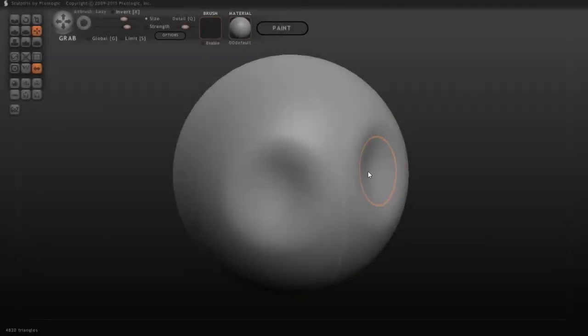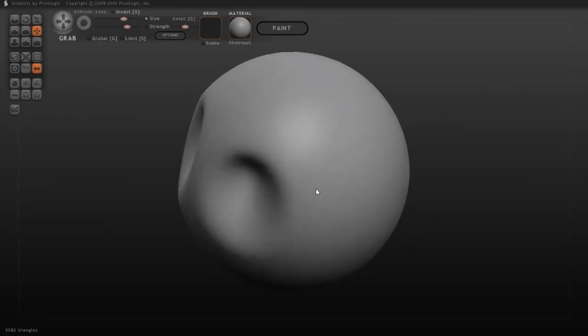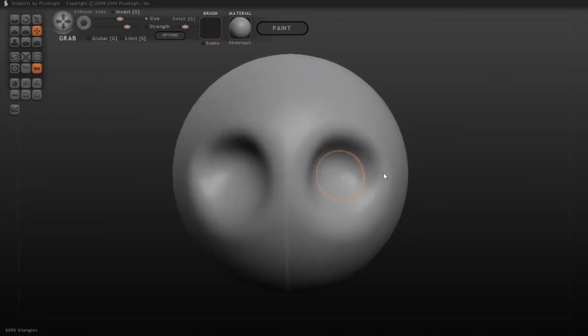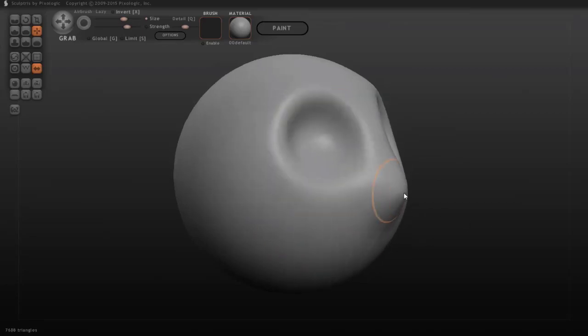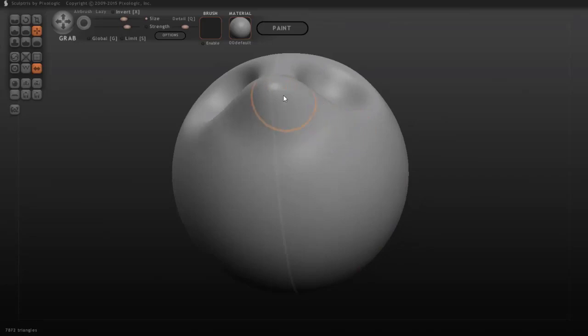Take some time to play around with the grab brush. Once fairly comfortable, try to make something simple using only the grab brush. I suggest a head or face. It may be difficult, but the goal isn't to make a masterpiece just yet, but to establish an understanding for the basic tools.